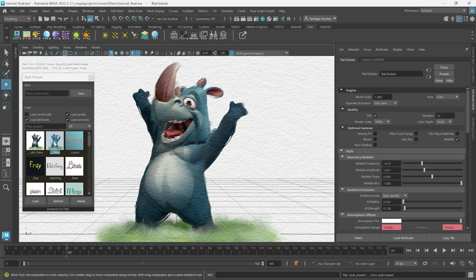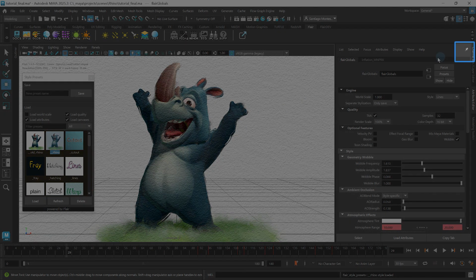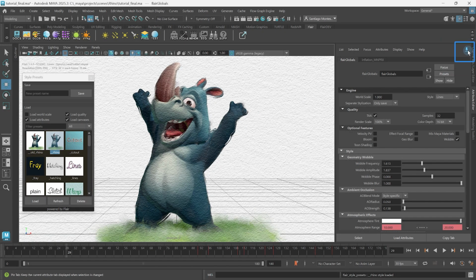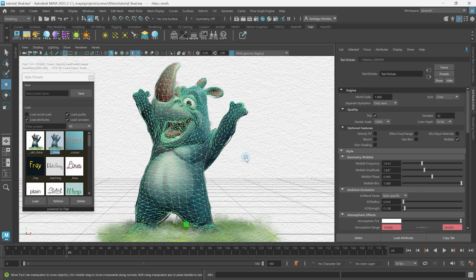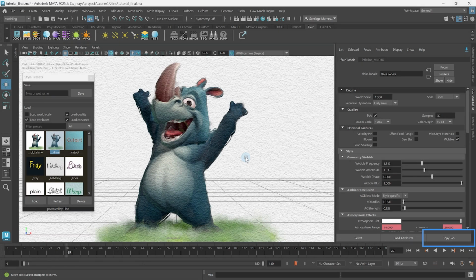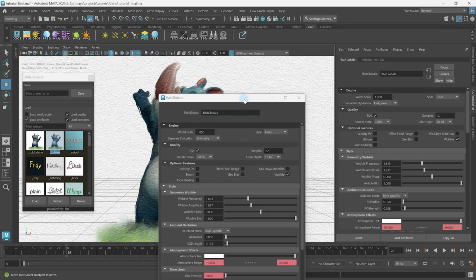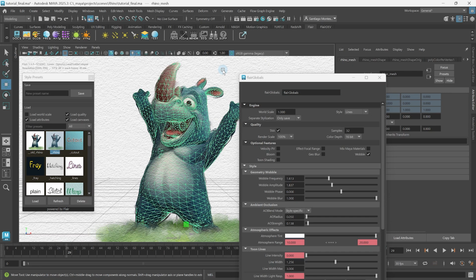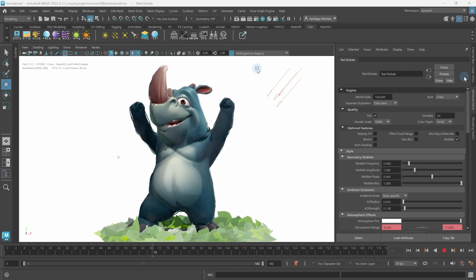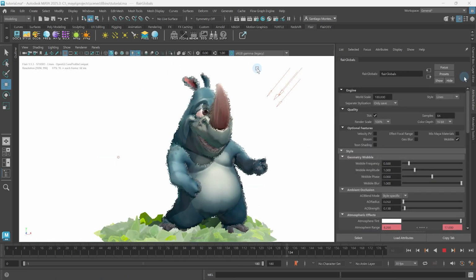Finally, in case you find yourself constantly changing globals, you can also pin the attribute editor so that Flair Globals can be seen even when your selection changes. Or copy the attribute editor tab to have them in a separate window and free up the attribute editor to show other node attributes. Now you know how to globally control attributes using the Flair Globals node.